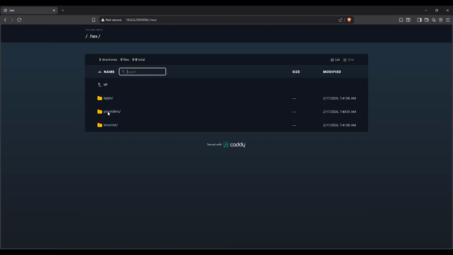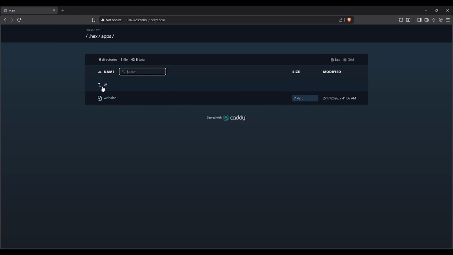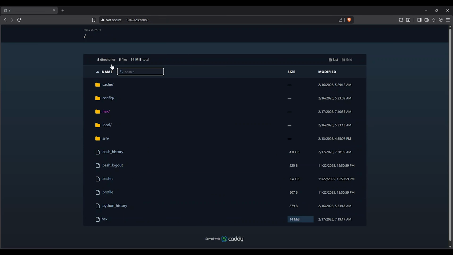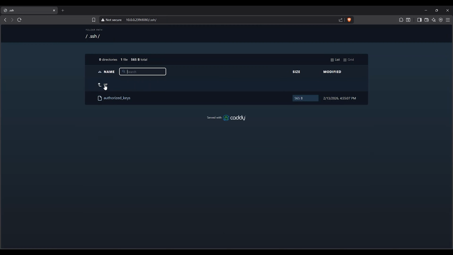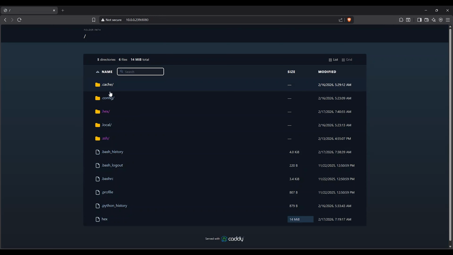You have .hex, which has apps and providers and all those different things. I wouldn't recommend doing this because you're also hosting your SSH folder with all your keys and everything and your whole home area, which is not secure, but it's an example of how easy it can be to start up a website and host your own website. So in future videos, I'm hoping to make this something that makes it really easy to host your own website.